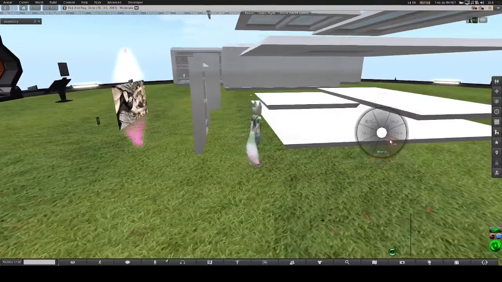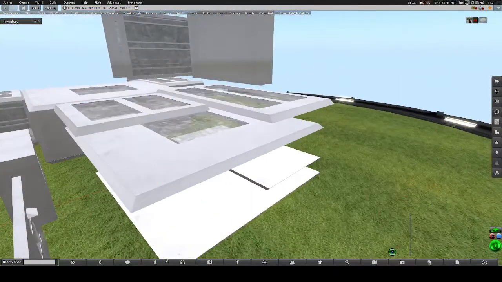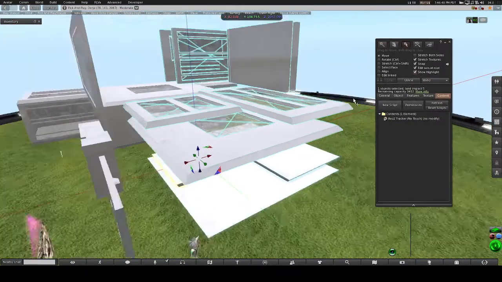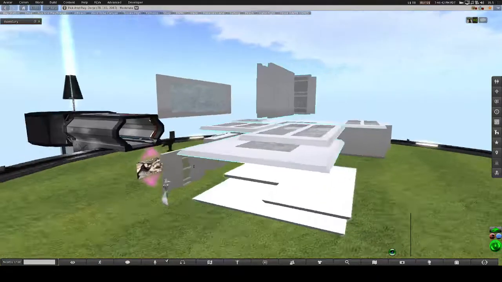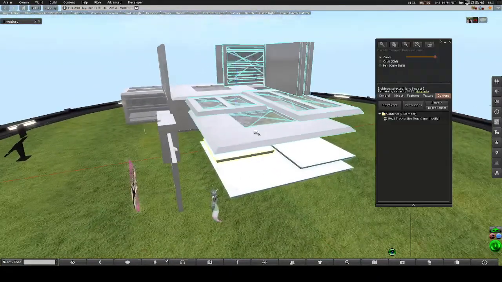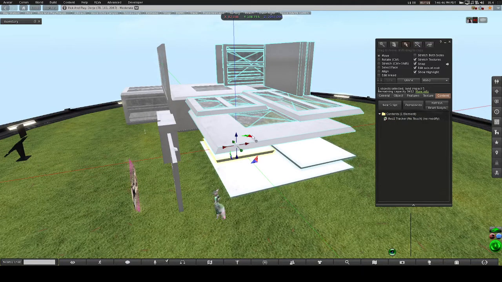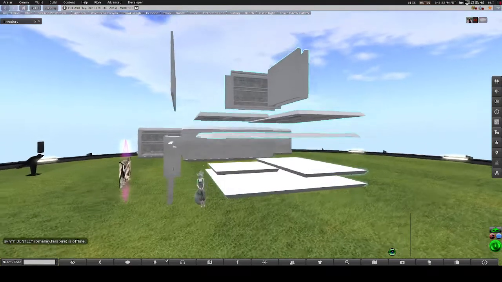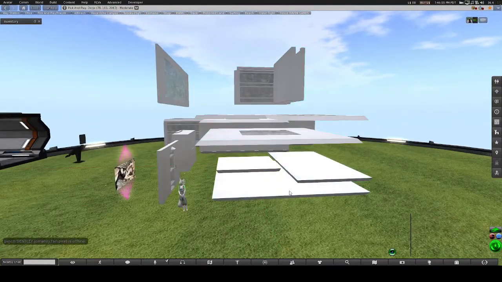Now, in this section that I'm highlighting right here, all this is linked together. When you get it, that's how it will look. Each piece is one land impact by itself. But as you can tell, when they're linked together, the land impact drops. 5 land impact for all these pieces.